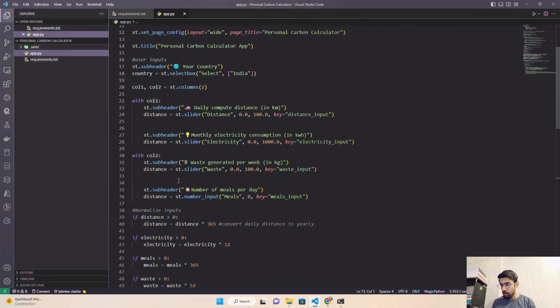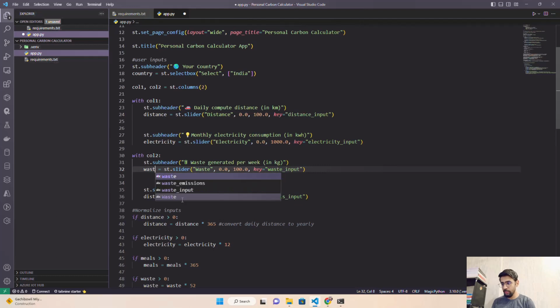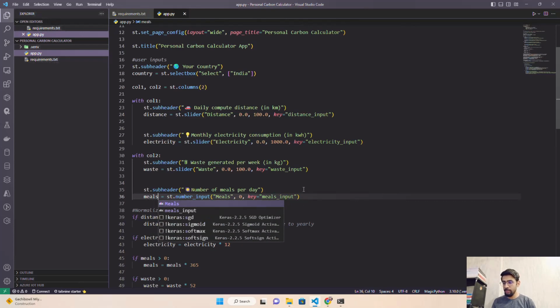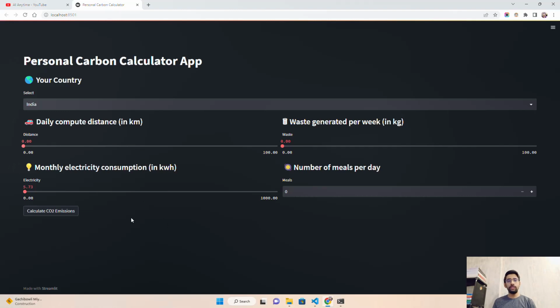Okay, I got that. So we haven't changed this variable, we just copied it. So that will be electricity. This will be your waste, sorry. So in this case this goes waste, and this goes your meals, which is the last one. So let me write meals, and now let me just do the rerun. And now you can see once we click on calculate CO2 emissions, it will calculate.